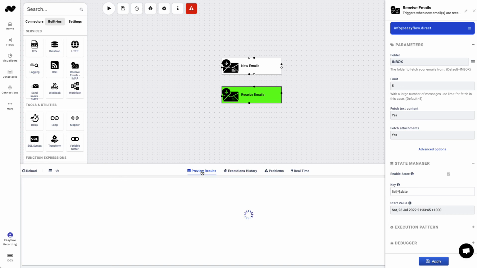As you can see from the results, the last emails will be returned in the first run, while no emails will be returned in the second run. The workflow will behave exactly as a trigger when enabling and setting up the State Manager.